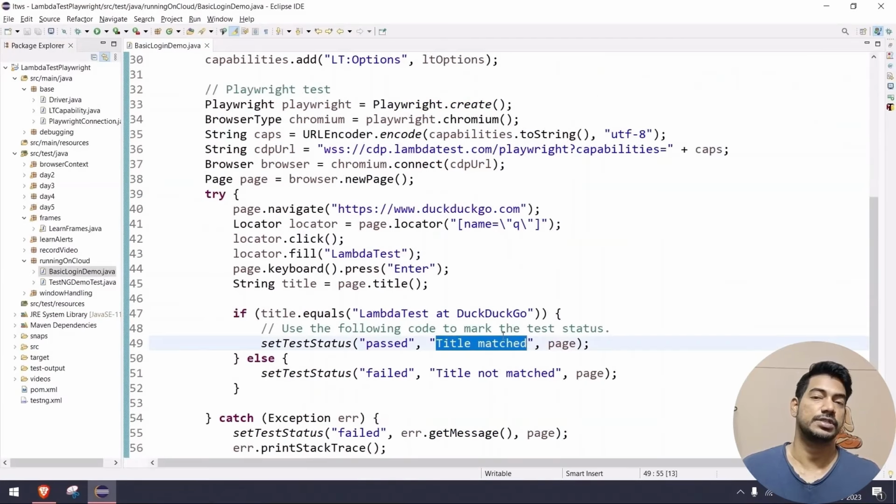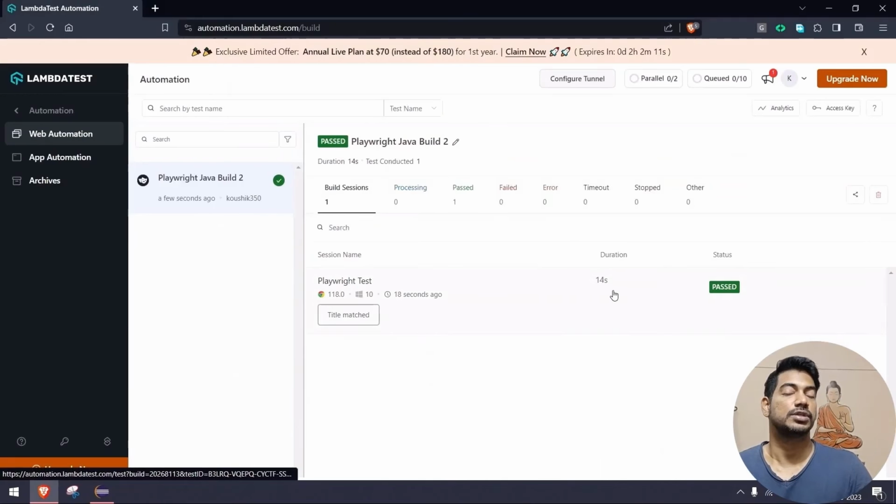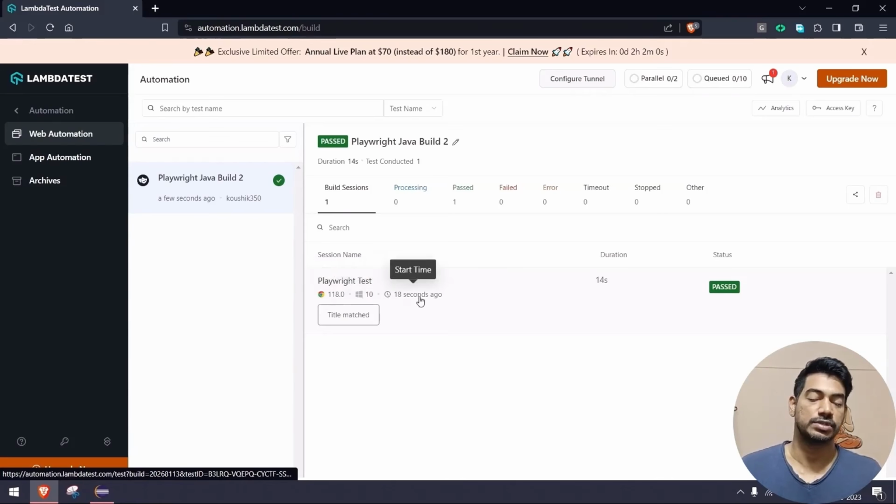If the assertion is correct, of course we will get to see that. And the status is passed. The total duration it took was around 14 seconds, and you can see it is the latest version of Chromium, which is 118, and it's running on Windows, and it executed 18 seconds ago.